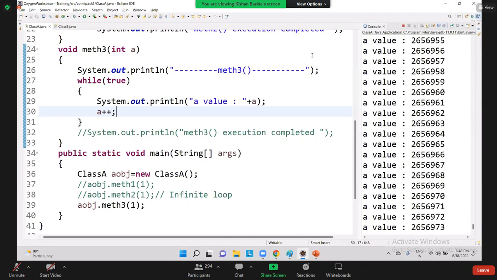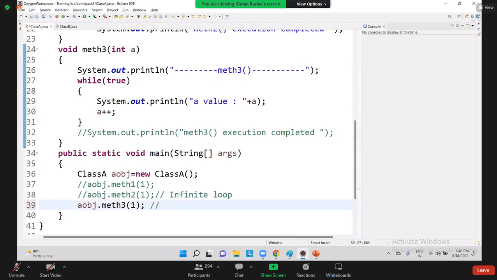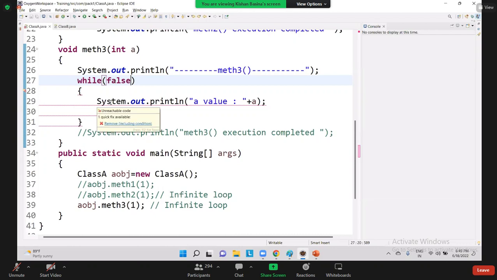Just let me try to close it. Okay. Now, again, here also, infinite loop. For example, if I'm giving this condition as false, am I going to get a compile time error now? Think and answer. Right now in method 3, if I give the condition as false, am I going to get an error or not? False. I'll be getting an error. Why? Because whatever code is present inside the while loop is unreachable code.